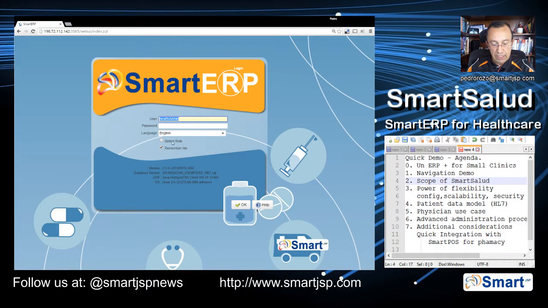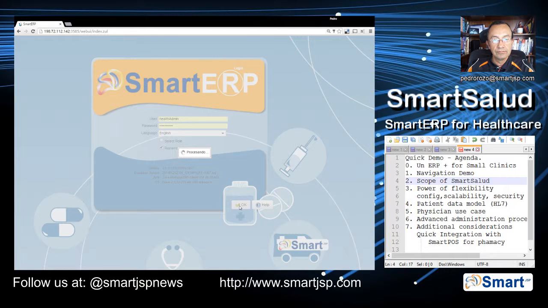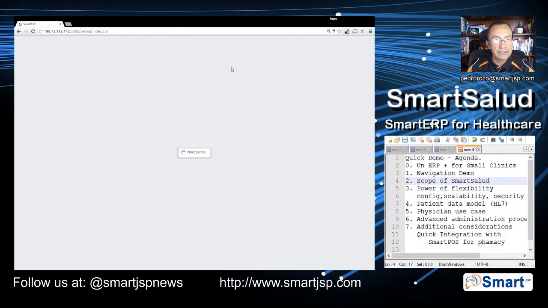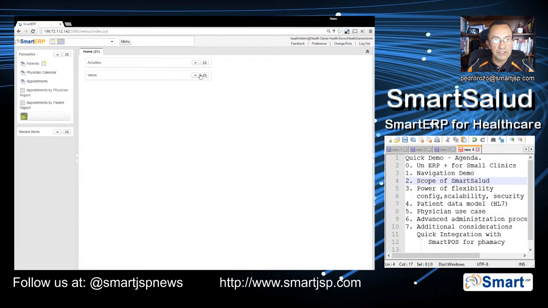So we will be using a demo environment here. At this moment, we are using the security layer, and that security layer essentially allows us to have access to a specific functionality with specific roles. So this is a really powerful security model. So just to have that in mind. The navigation is really simple.